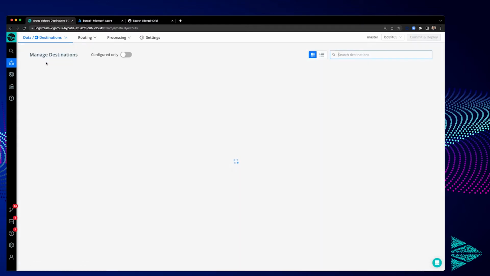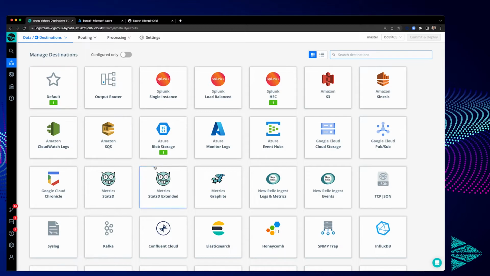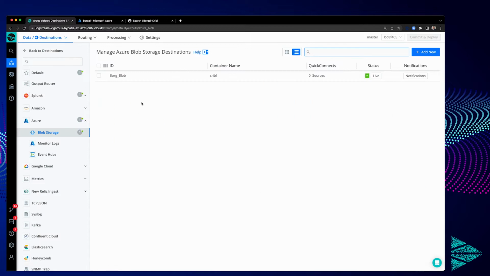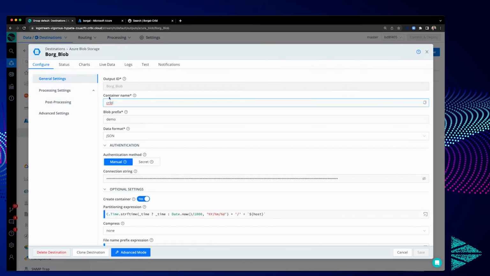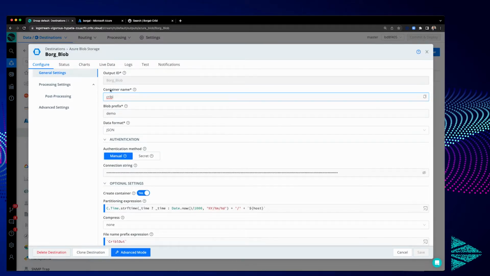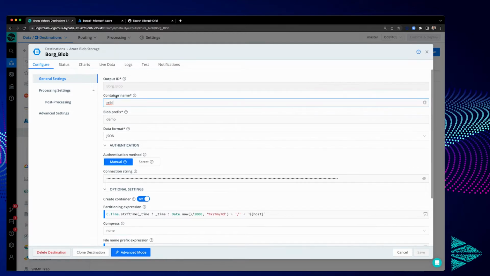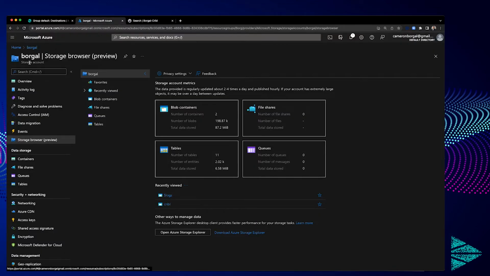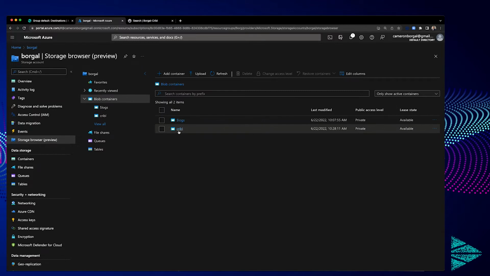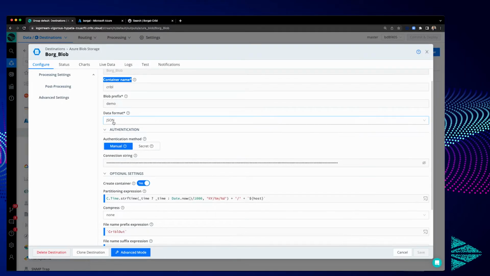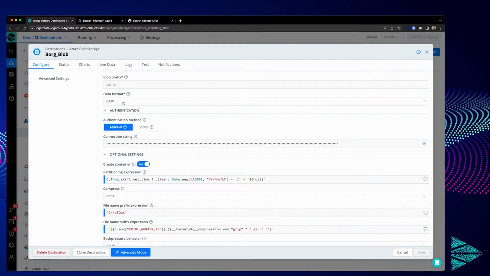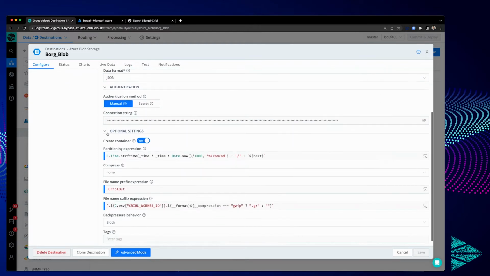Likewise, for destinations, we have our Azure Blob configured, so let's go ahead and walk through what that configuration looks like. I've got my container name, which is the object storage, the Azure storage account object. You can see the container here, Cribl. And then telling it that we want this data stored in JSON. We've got our authentication, of course.